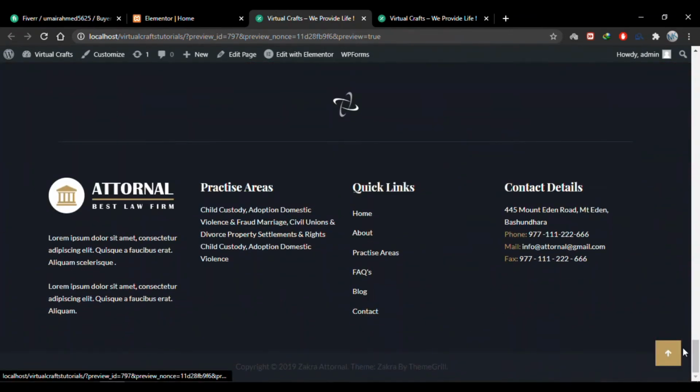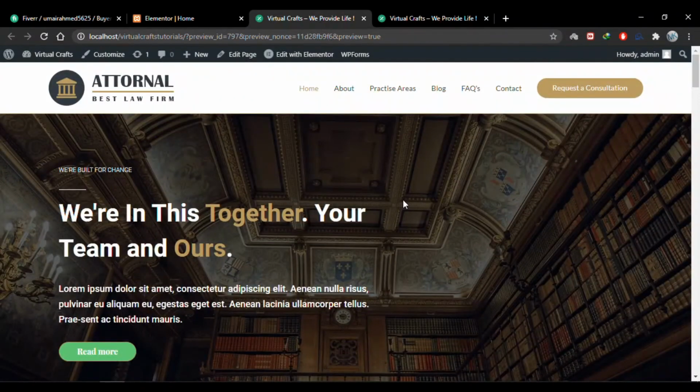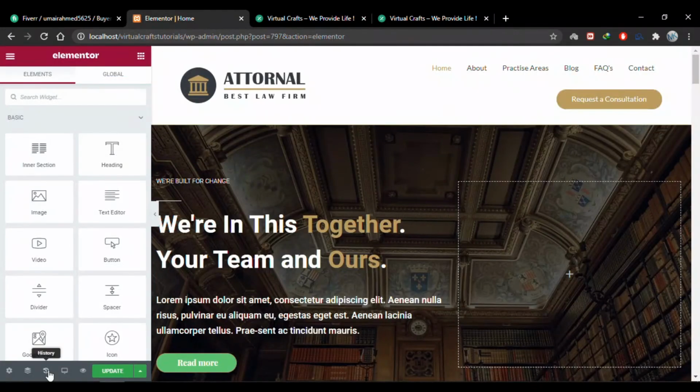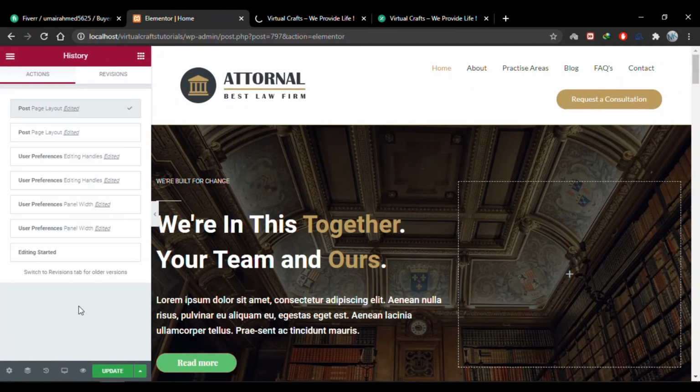and footer as well. Now there are some pages on which we don't want header and footer. For example, a thank you page after someone makes a purchase on your site, and the similar pages. In that case, you can use Elementor Canvas and hide your header and footer. Here you have history. Here you'll have a history of what changes have been done on your site.